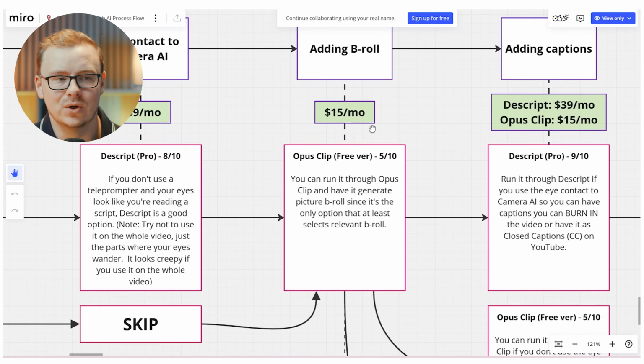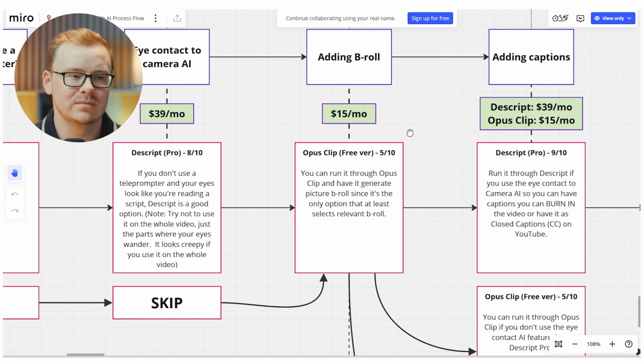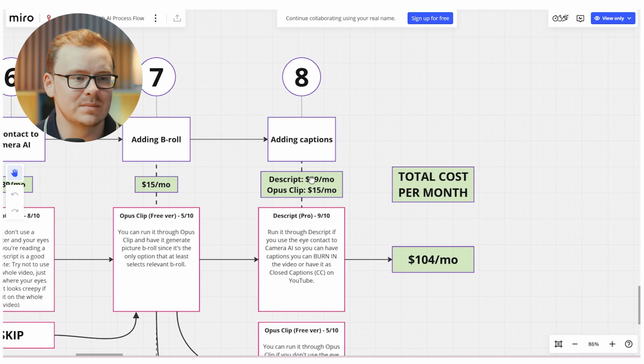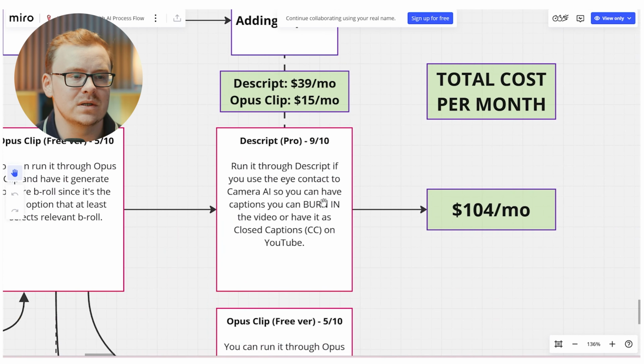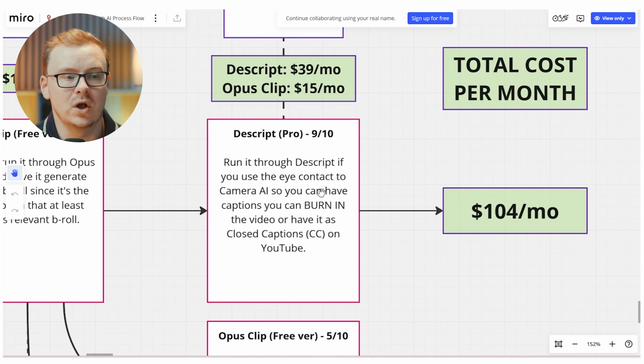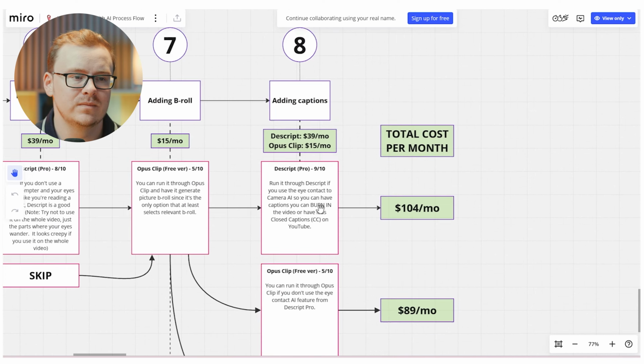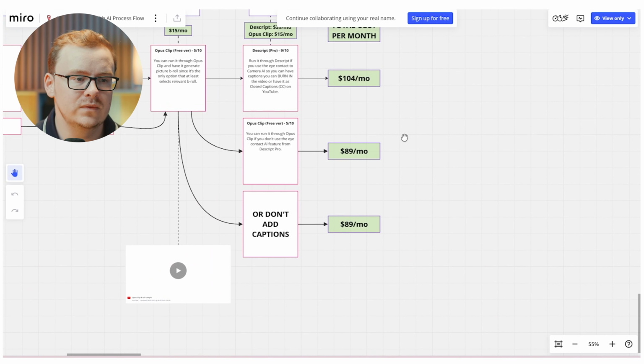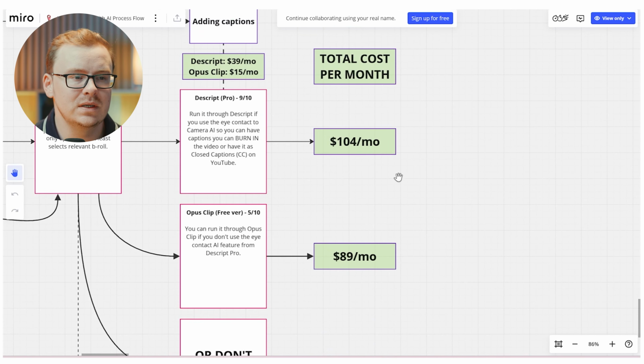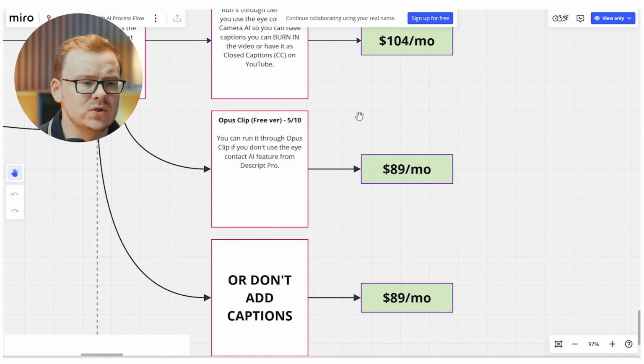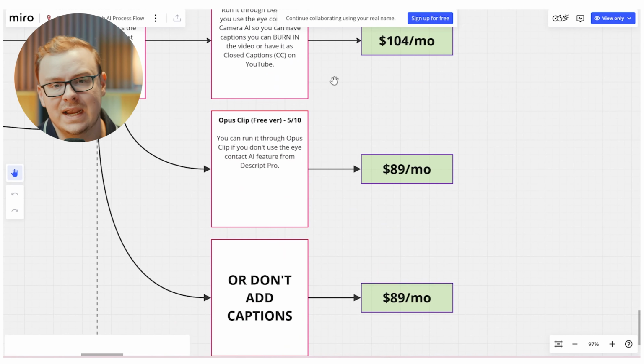And then for adding B-roll, don't. But if you insist on doing it, Opus is the best. And for adding captions, Descript Pro is awesome. And you can also use the eye contact feature for this as well. So the total cost per month with all of these combined is going to be $104 a month. And then if you choose not to use Opus, it would be about $89 a month.